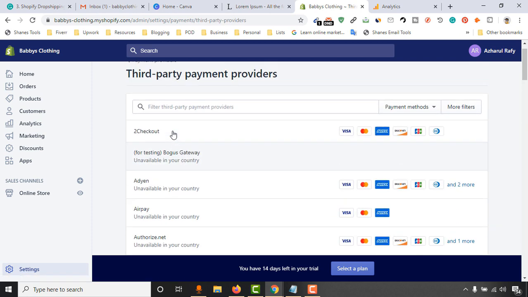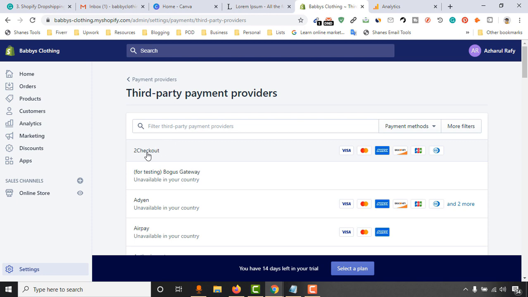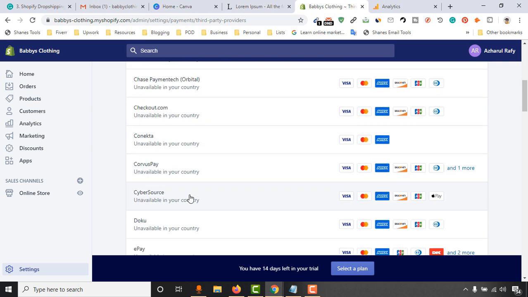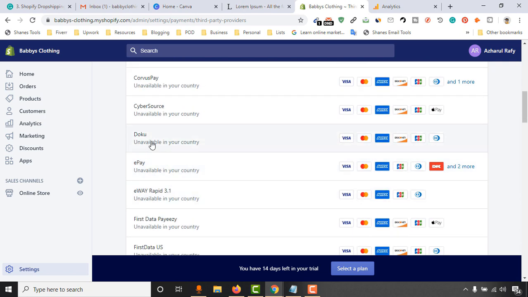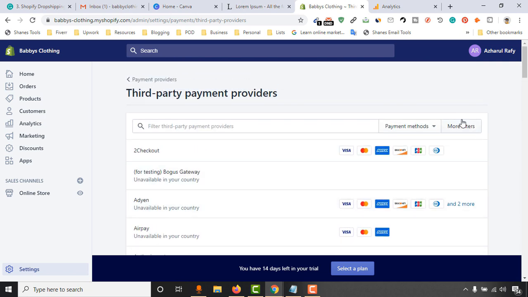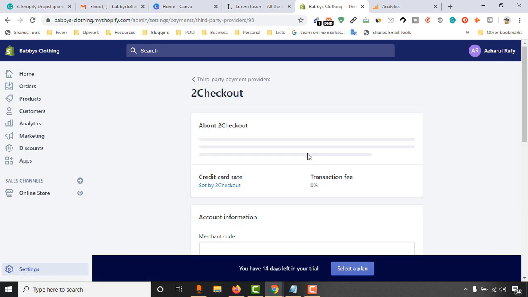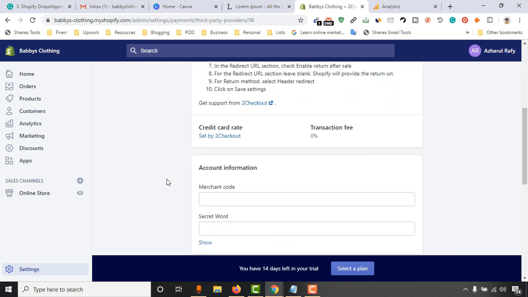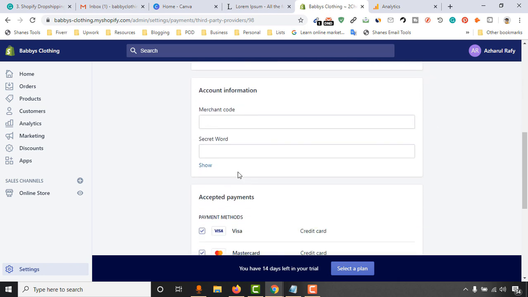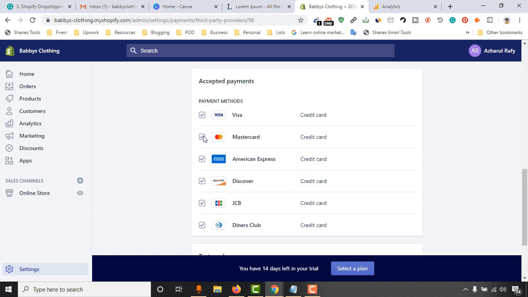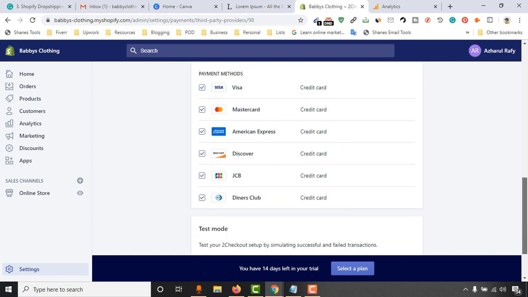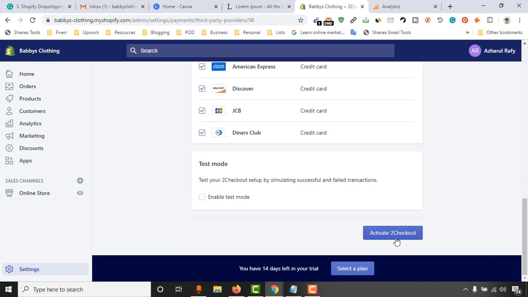and you will find lots of options. As you can see, 2Checkout, this one is what I use. You'll find lots of options to choose from as well, ePay, then Doku, other options, whichever is convenient for you, just use it. For me, 2Checkout is the option. I'll have the option to put my merchant code, secret word, etc., and I'll be able to choose the options from where I want to receive the payments. Then I will have to click on this, activate 2Checkout. All right, and I'll do that later.